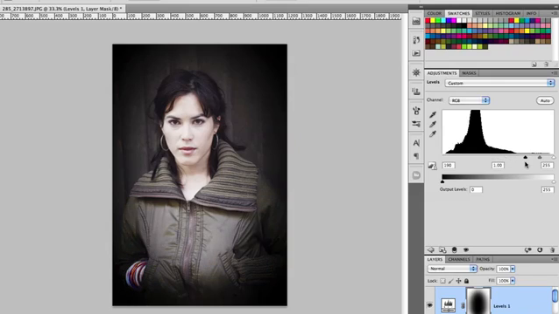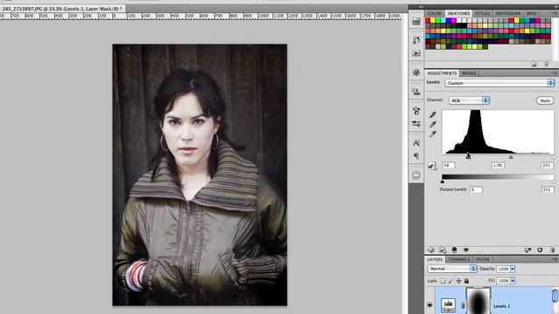We can take it really far, or we can pull it back so it's just a bit more subtle, like so. It's completely up to you. It's a great technique, very easy to do. You don't have to have any special skills to be able to do that.